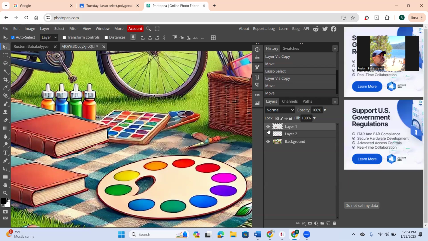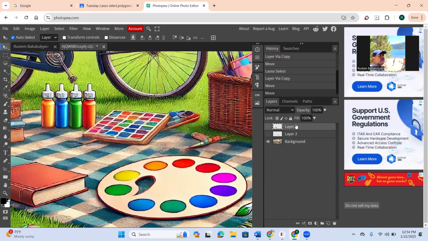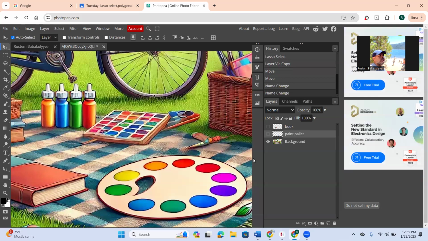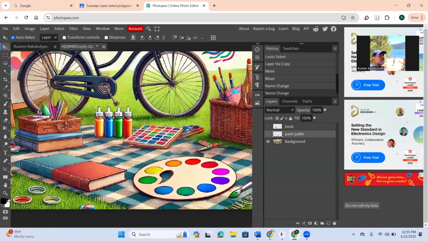You also can name them. If I were you, I would just name them book, and then this one is paint palette. So it'd be easier to differentiate the layer names. Okay, now we have two objects. Now I need the third object.